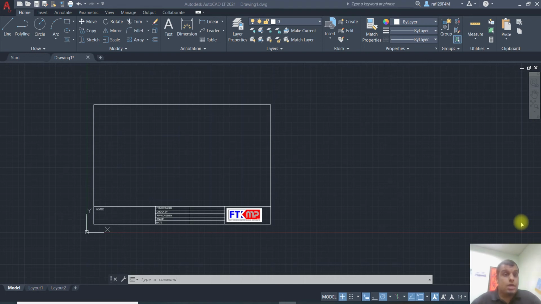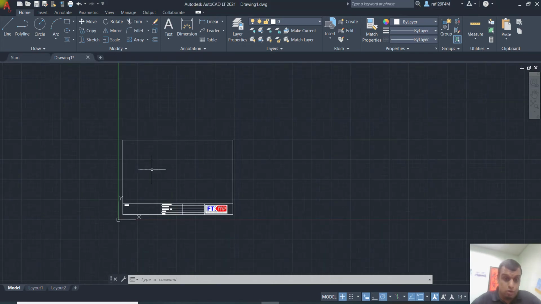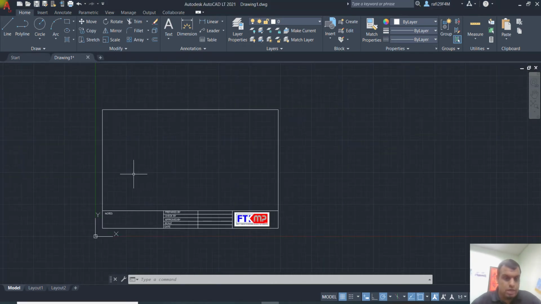For today, I would like to show you how to save a title block and insert a title block in an AutoCAD drawing. First, you need to create your own title block based on the given drawing. You already have your own title block, created as a very simple drawing, as you may have already learned how to draw in AutoCAD.